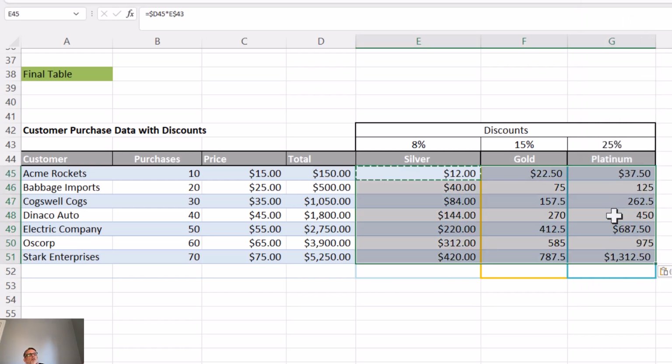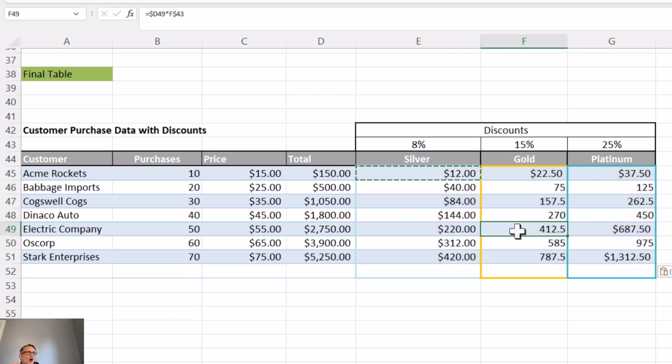Done. Perfect. And if we make this table bigger or deeper, we've got the right formula in there that's always going to help us get the right math in our discount grid. All right, that's absolute referencing. Let's see you on the next one.